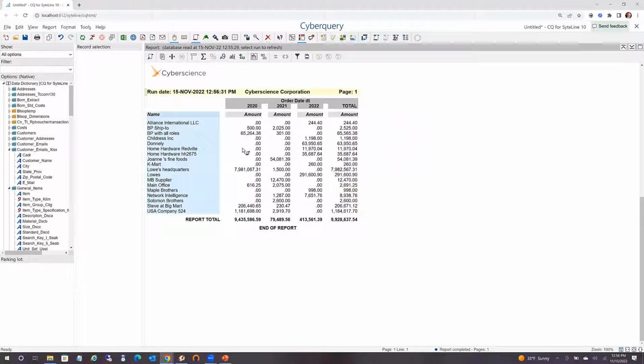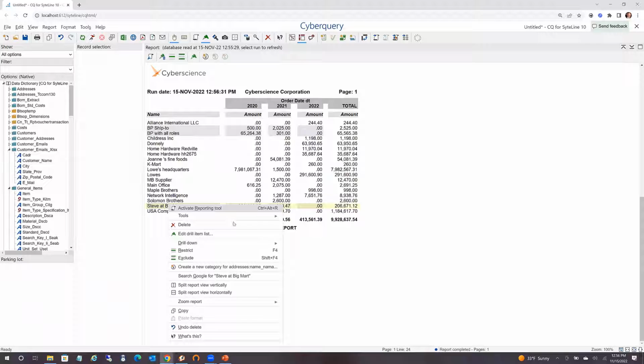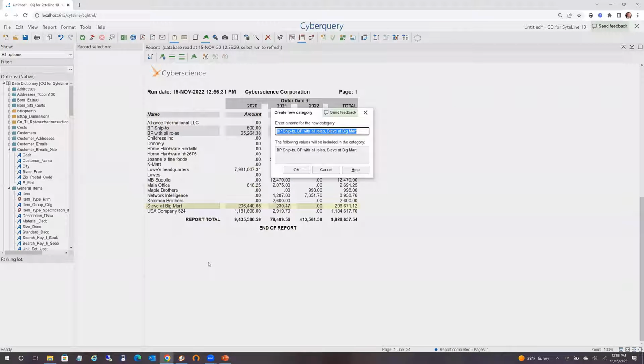Let's also do this. I'm going to come in here, and I want to show you how the drill works. I'm going to click on my drill, and now I can drill down in any given column, row, or combination. So for example, I might say BP ship to, BP all roles, and Steve at Big Mart. That's really the same group. I can create a new category, and we're going to call it BP. There's a P, and say OK.